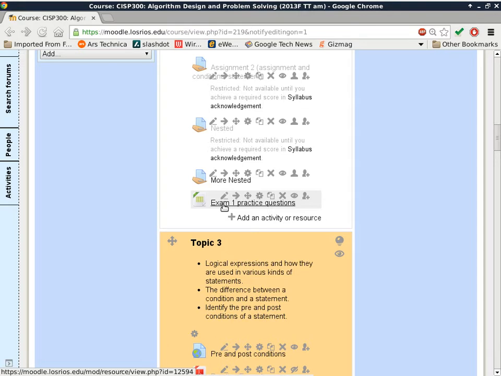Yes. In prior semesters, I always included pre and post conditions in the first exam. So this is the first semester that I do not have pre and post conditions in the first exam. Okay. So you're correct, it's a different one. This is a new one that I just prepared last night.